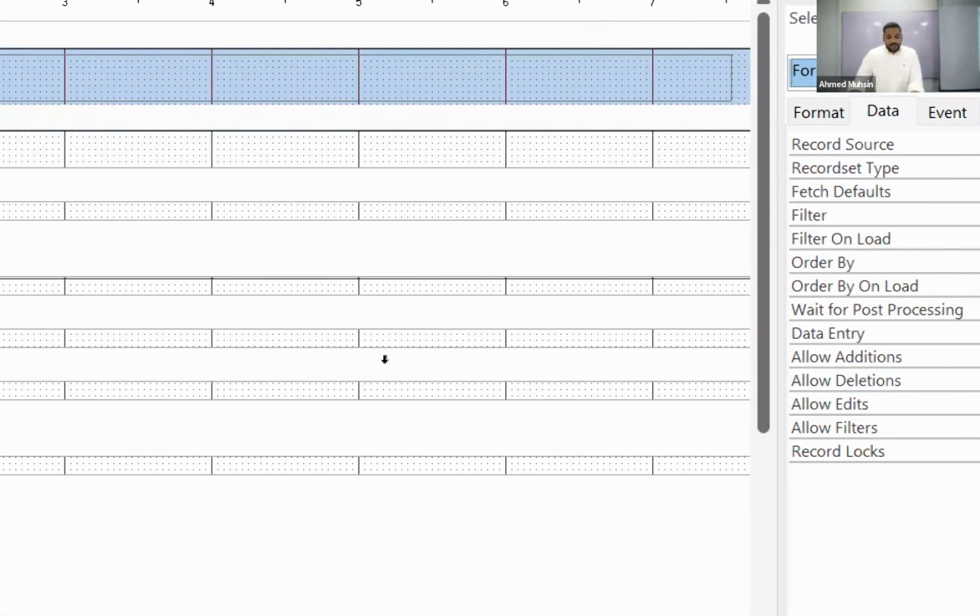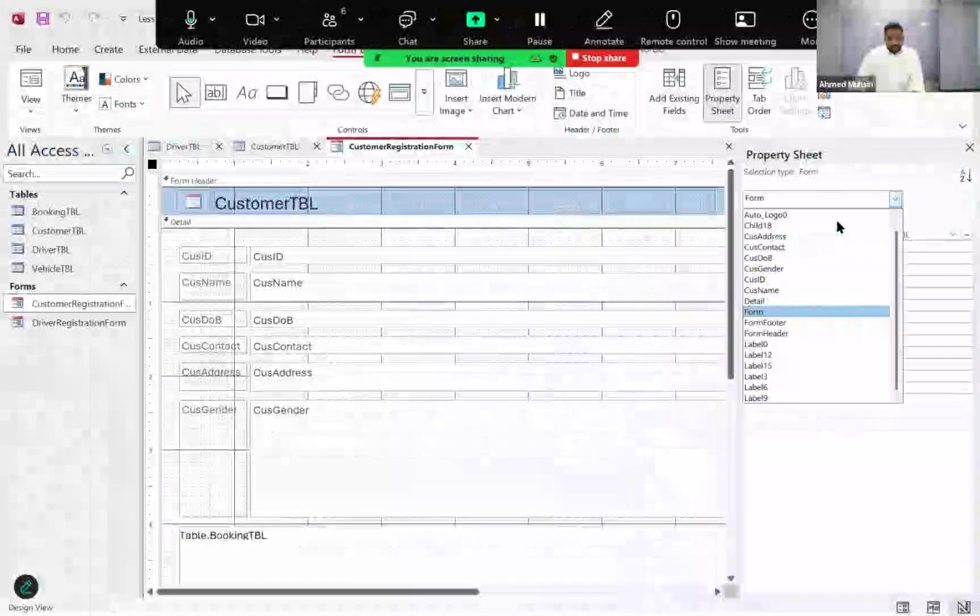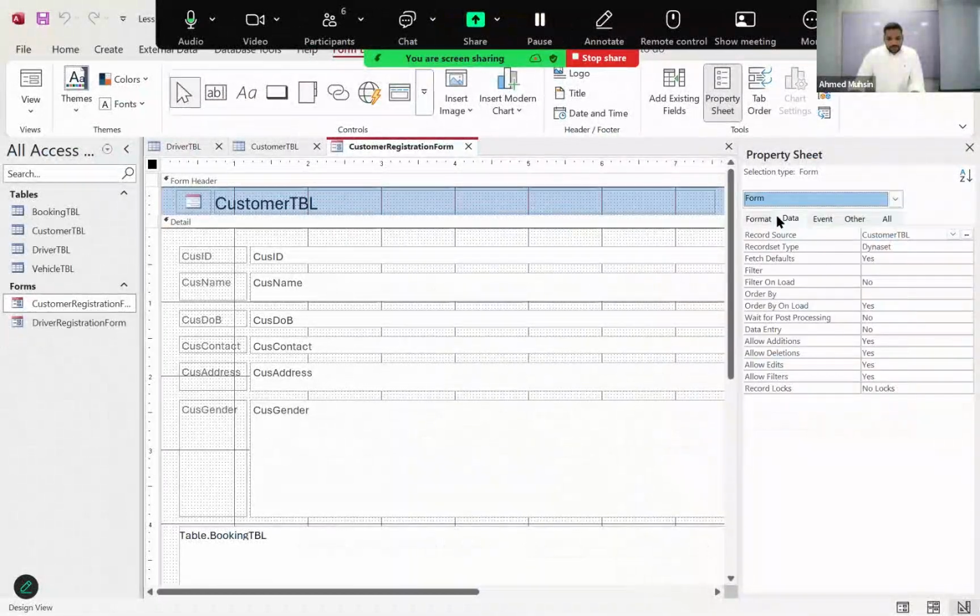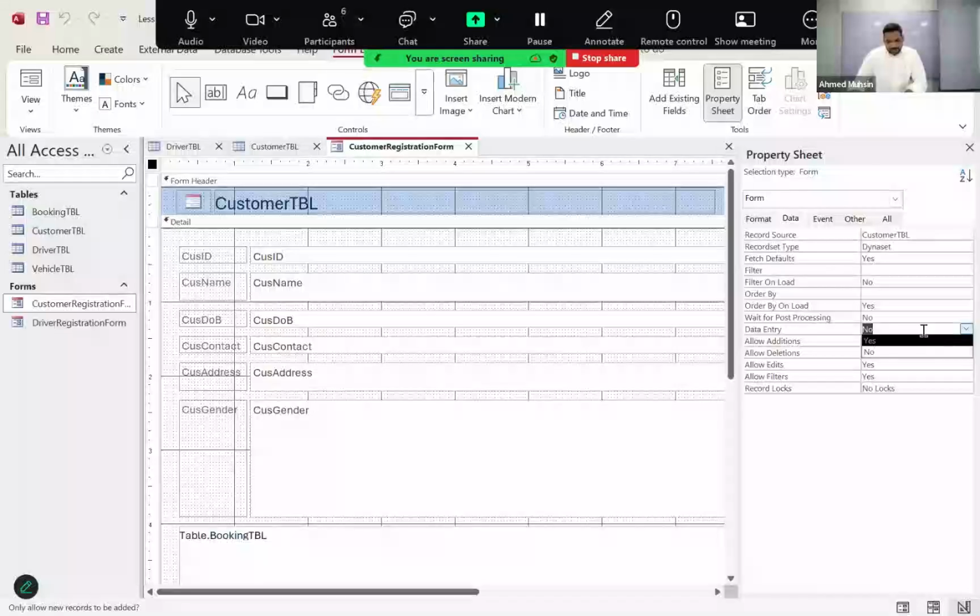Everyone okay with this? Please make sure you have selected form, and in form, make sure you're in the data tab. There are so many tabs. In the data tab, can you all see there is an option called data entry? Right now it says no.